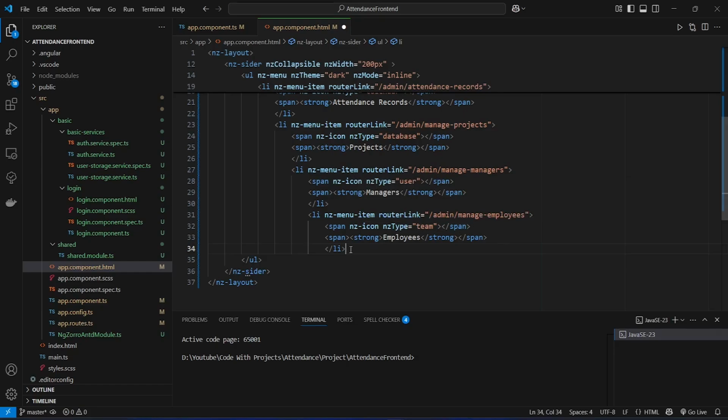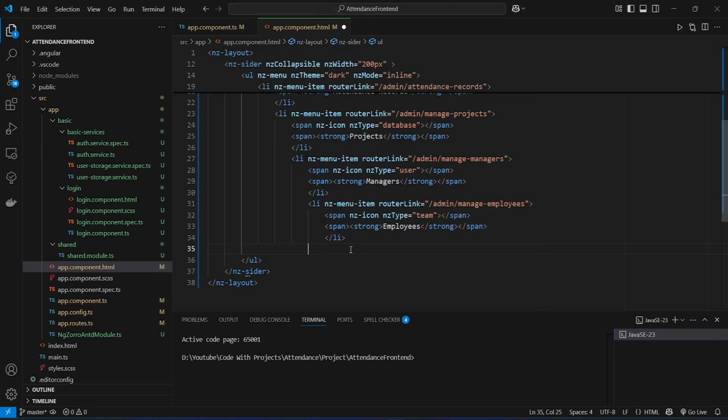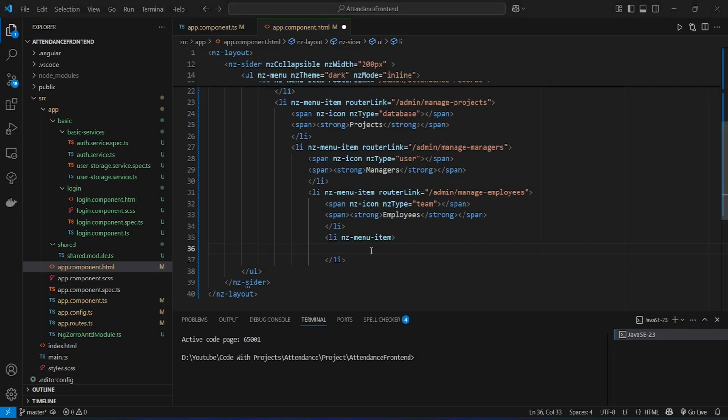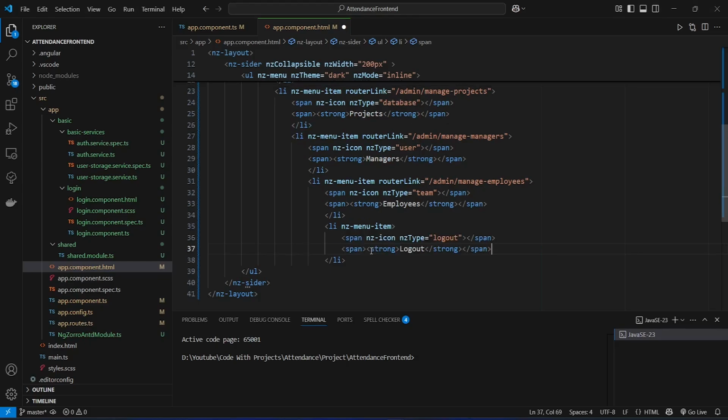And at the end we need to give a menu item for the logout, and to do this we will again create li tag, and in this li tag we will give the icon as logout and text will be logout. And with this our sidebar is completed for the admin user.